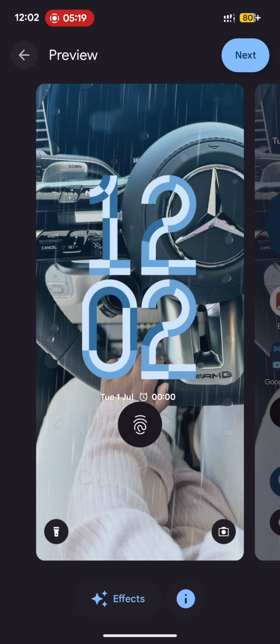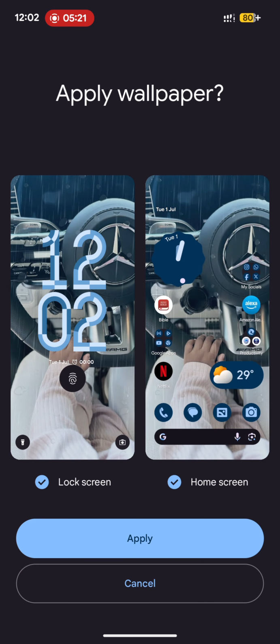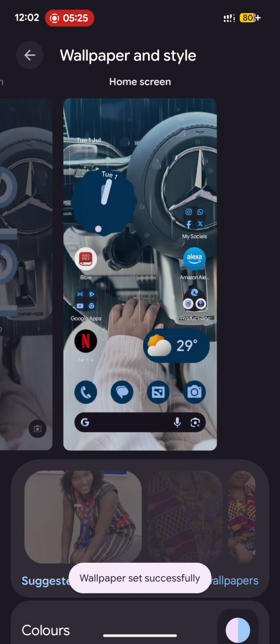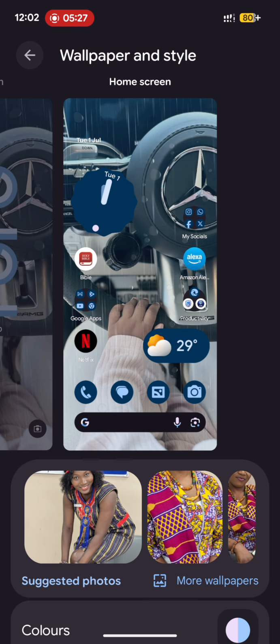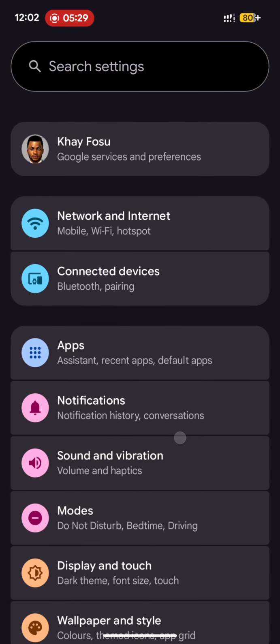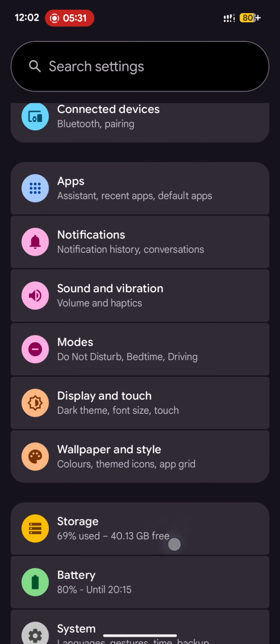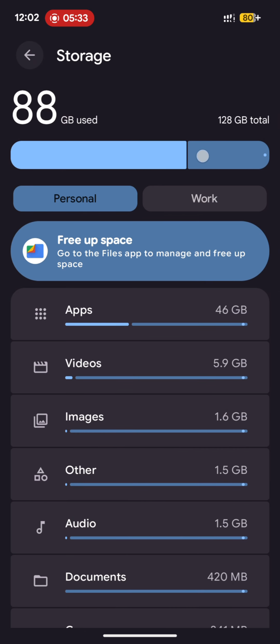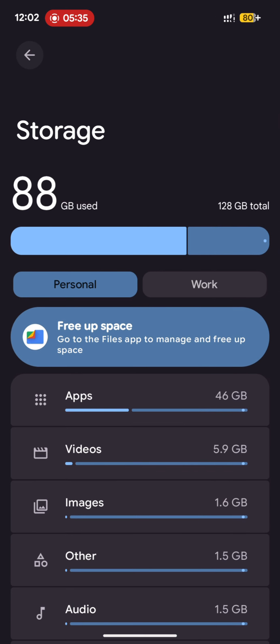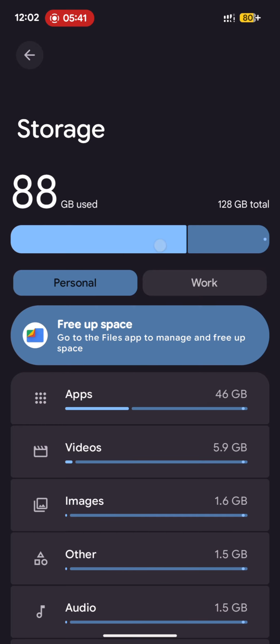Next, you apply it on the lock screen and home screen, then you go to apply, then you can go back, and that's it. They've also changed the storage bar. This storage bar wasn't like that in the previous Android 15. So they've changed the storage bar as well.